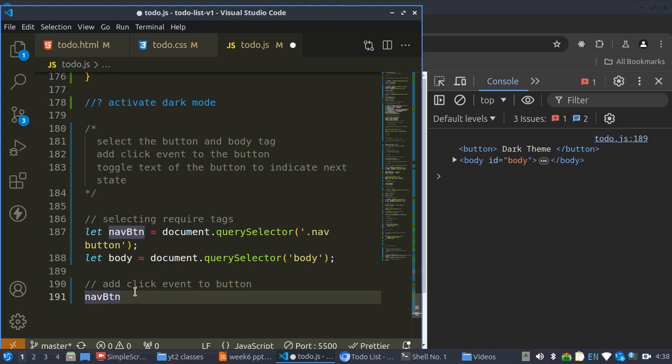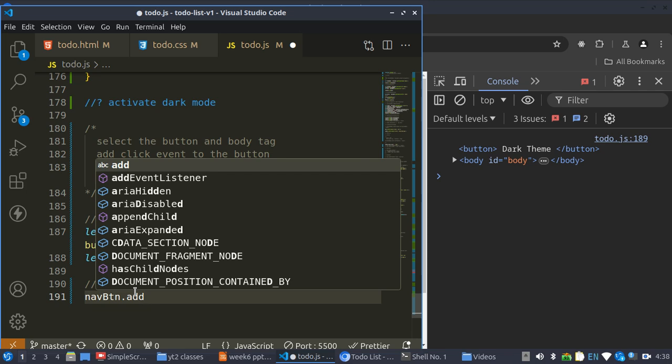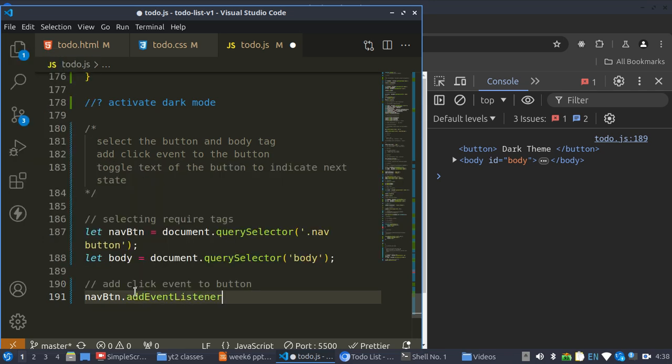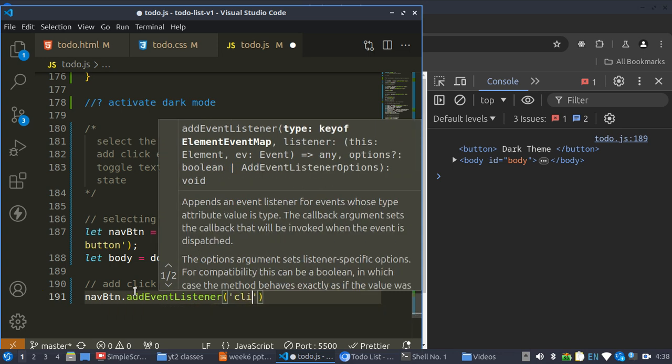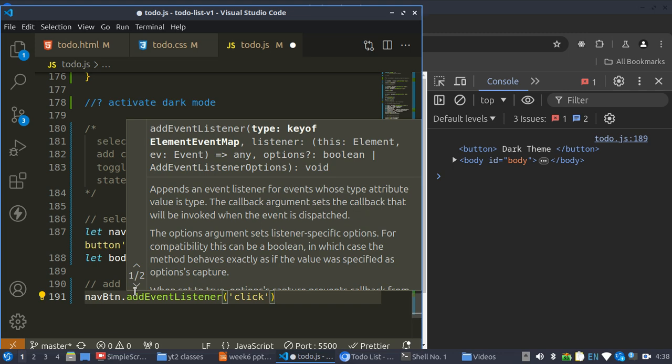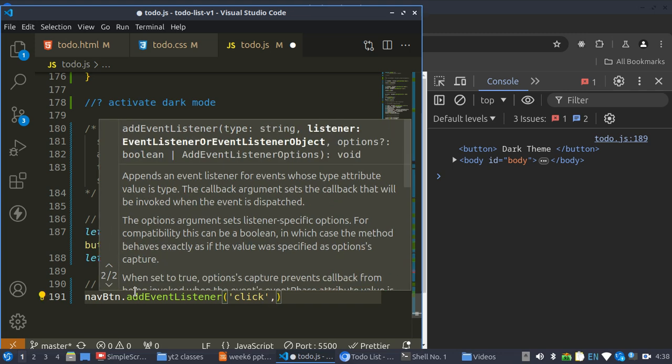So now btn.addEventListener. Then the type of event you want to add is the click event. Then what do you want to do when this event happens? We want to fire this anonymous function.